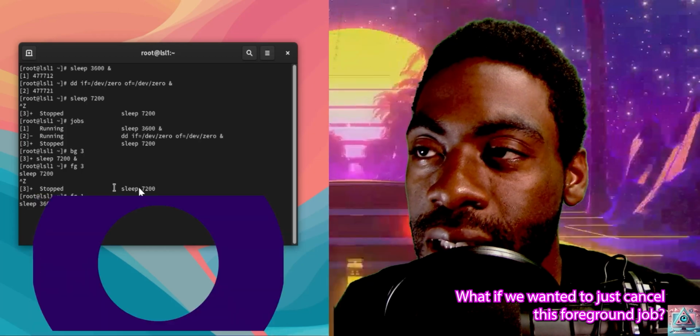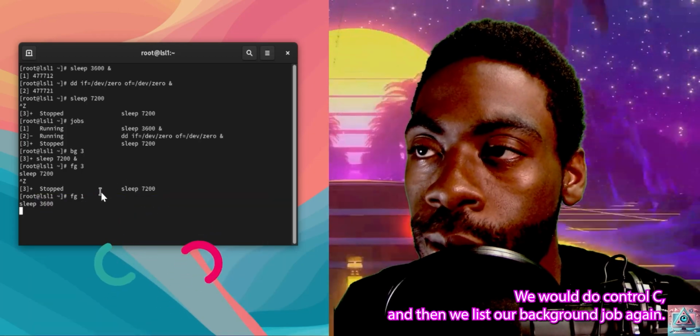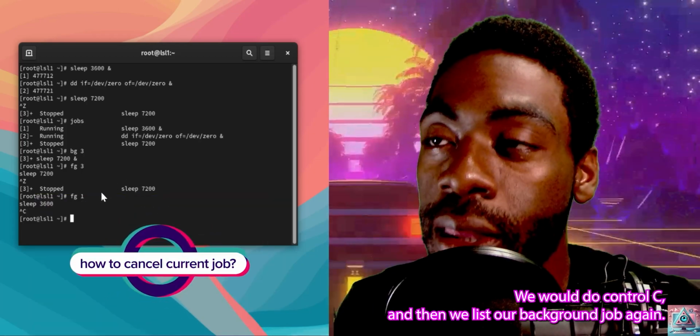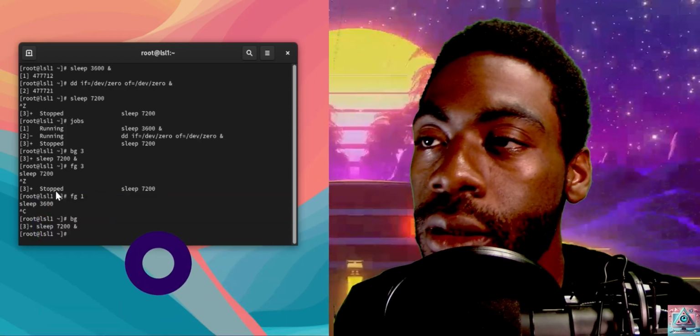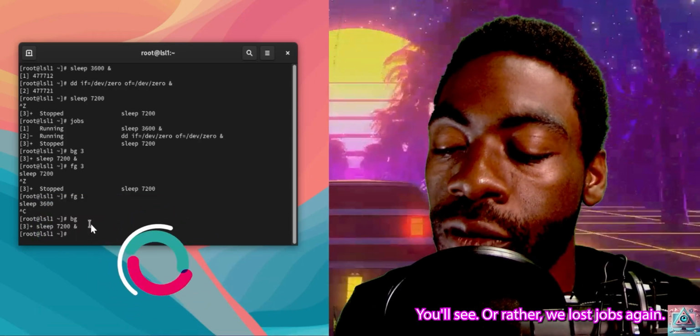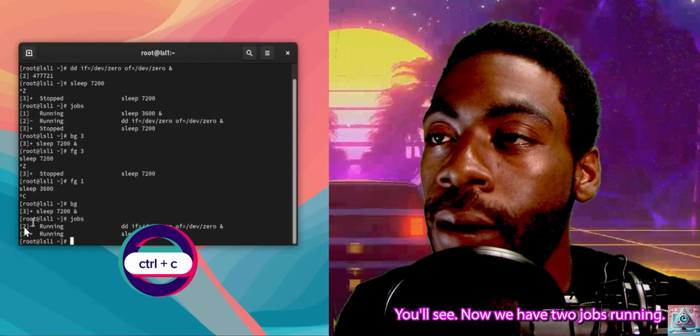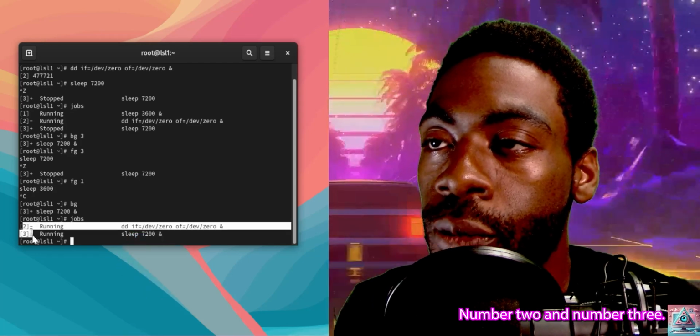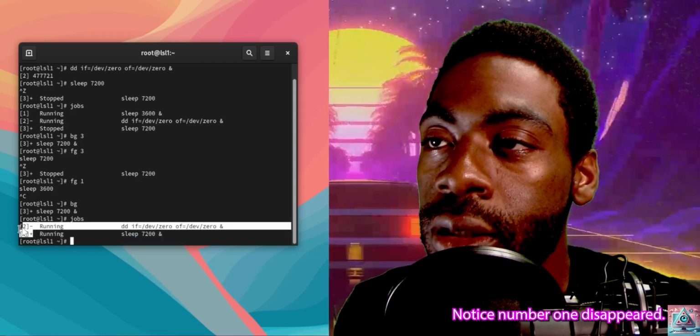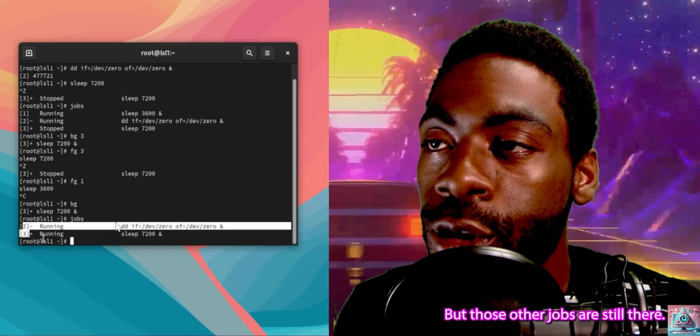What if we wanted to just cancel this foreground job? We would do Control C. And then if we list jobs again, you'll see now we have two jobs running, number 2 and number 3. Notice number 1 disappeared, but those other jobs are still there.